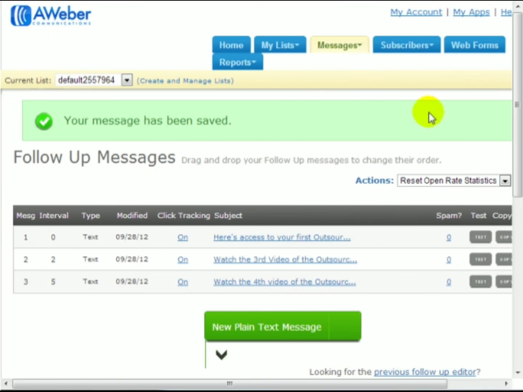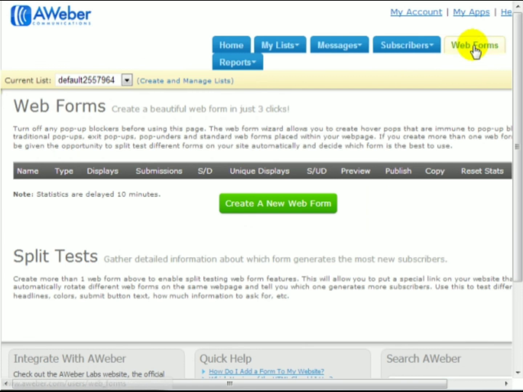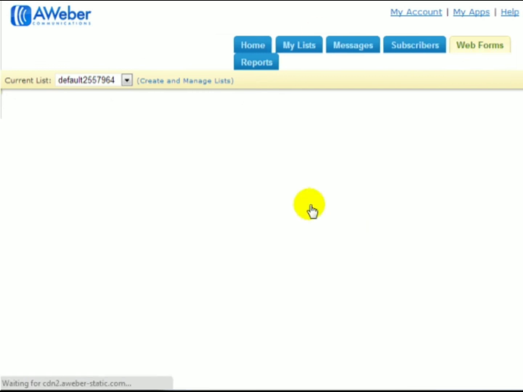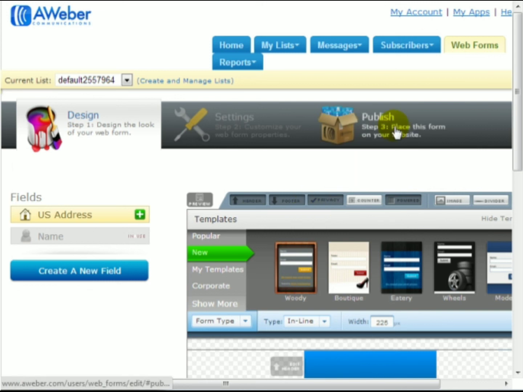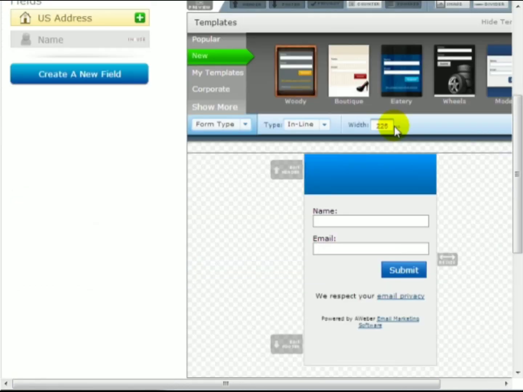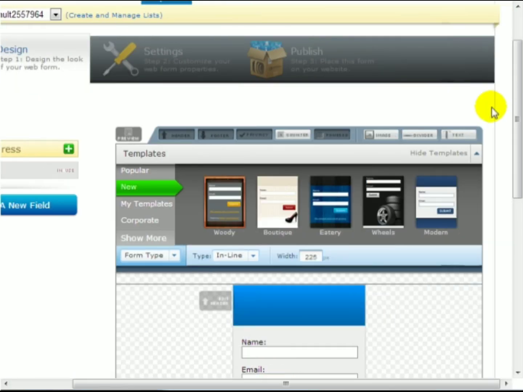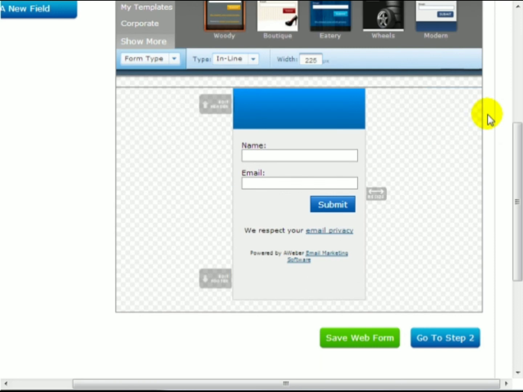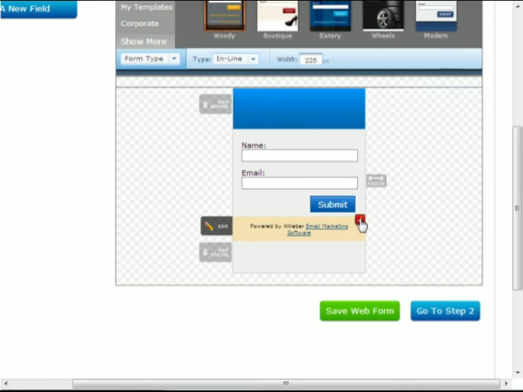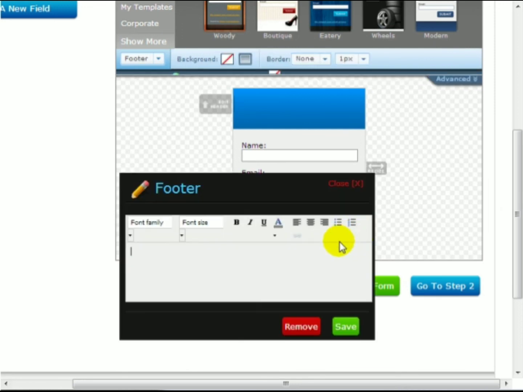Now you get the hang of it. What I want to do next is to create a web form for this specific list. So what you want to do is click on web forms, click on create a new web form, and then go ahead and create a web form. Now I don't want it to be too fancy. I want it to be fairly simple, straightforward, and to the point, with not too many distractions. So try to delete as many distractions as you can.